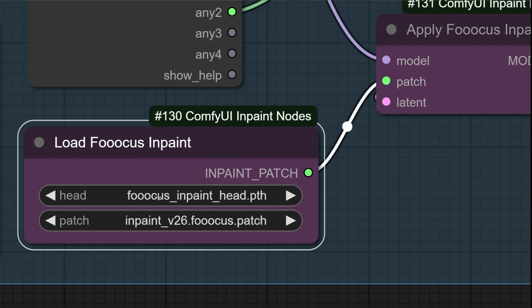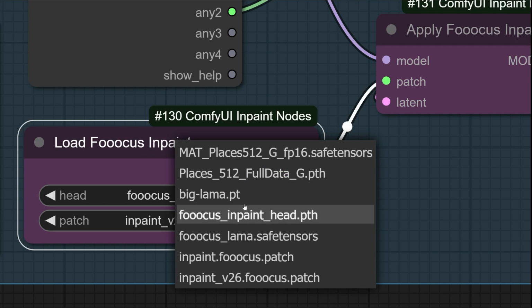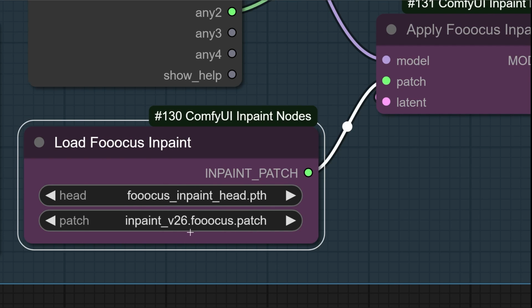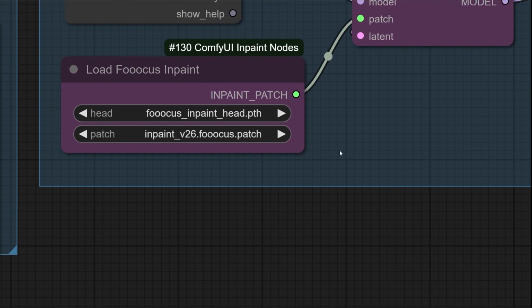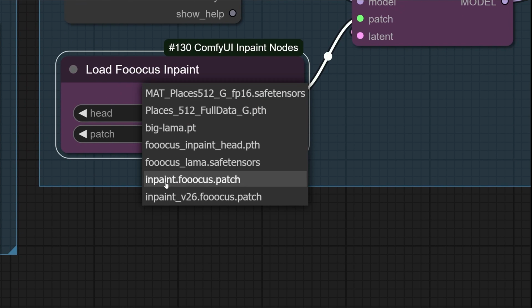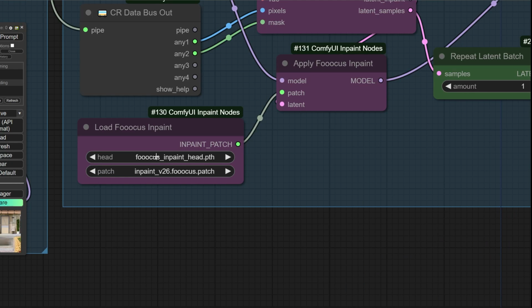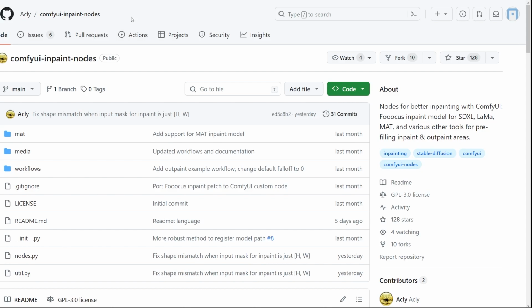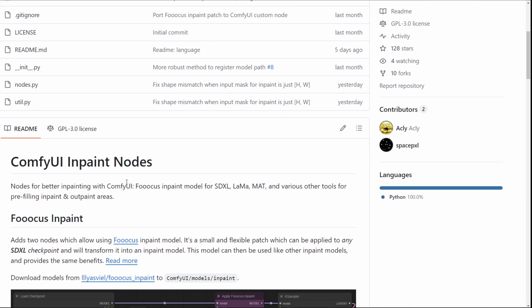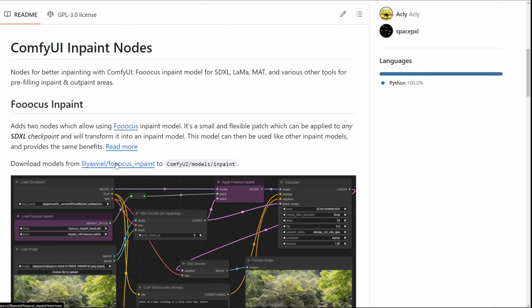Okay, and here, for the head, you should always select the Inpaint head model, Inpaint head, and for the patch you can select 3 different models: Inpaint V26, Inpaint Fooocus, or Fooocus Llama. But all the time I get the best result with this patch. To download these models, go to the GitHub page of the ComfyUI Inpaint node, scroll, and after that you can download the models from this link, and you should place the downloaded files in this folder.